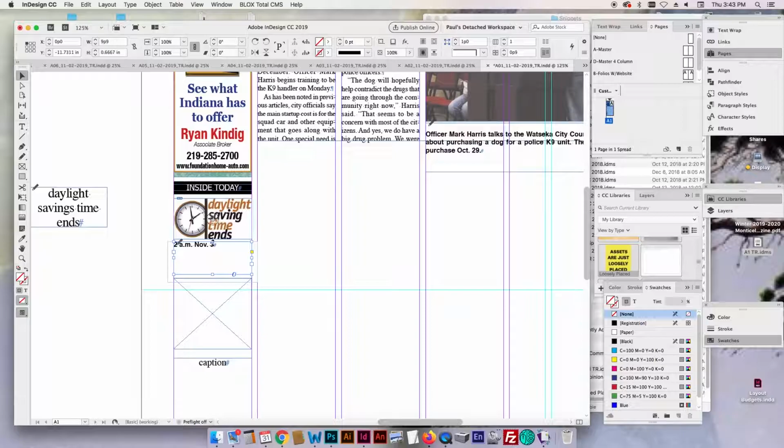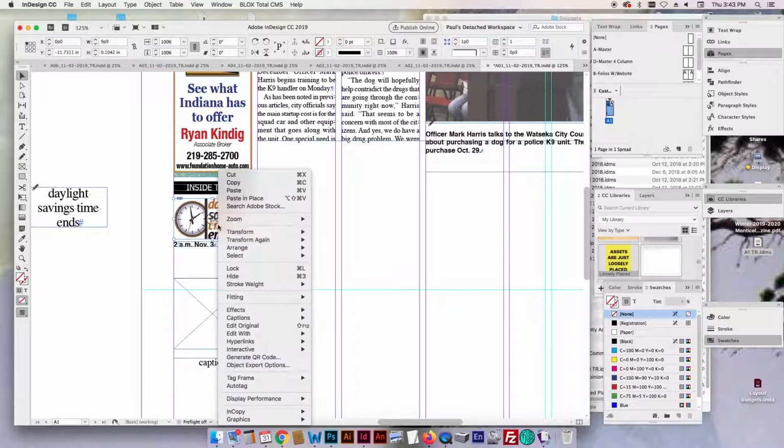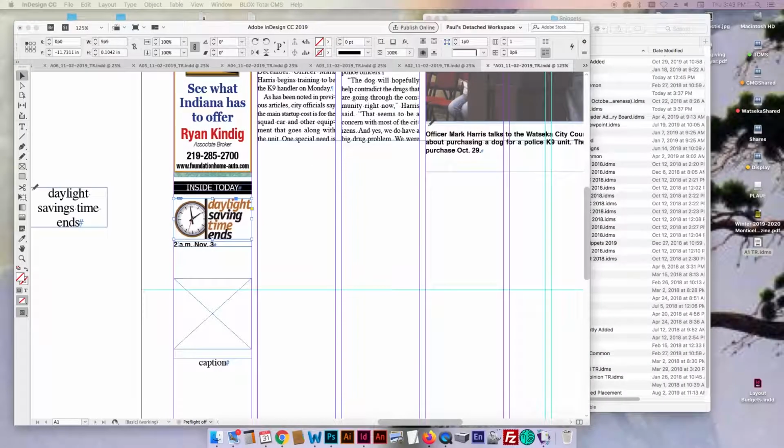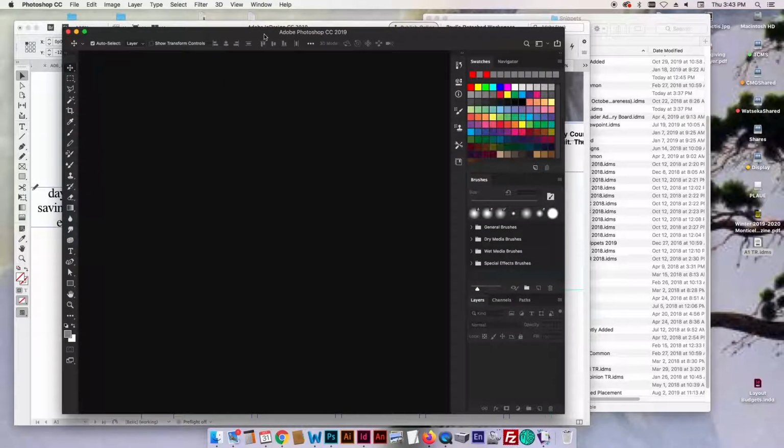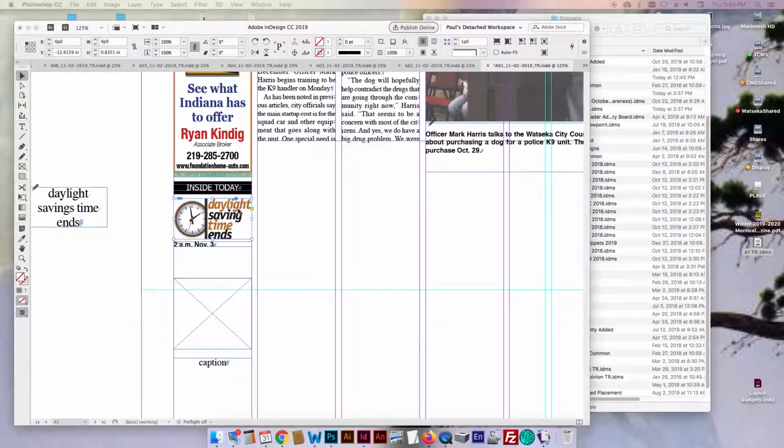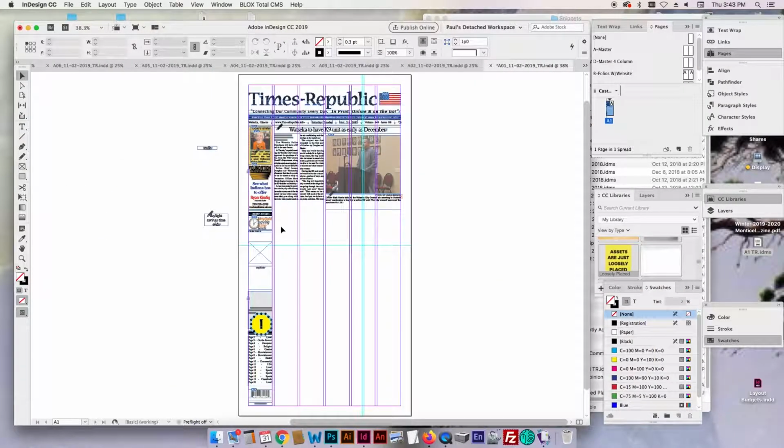And do some manipulations there. Again, I have to open this up in Photoshop and convert it to CMYK, and boom. I'll go back to the page, you'll see it update. Yeah, there you go, right there.